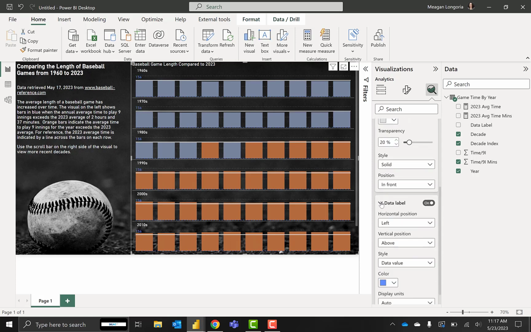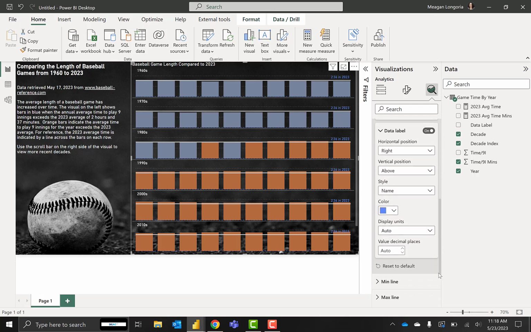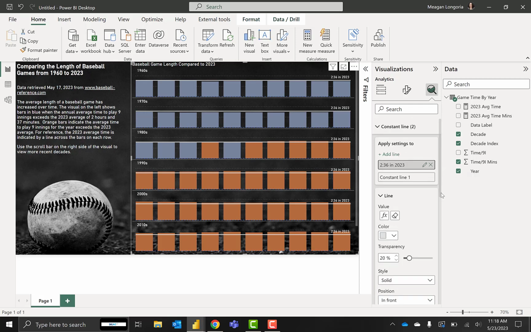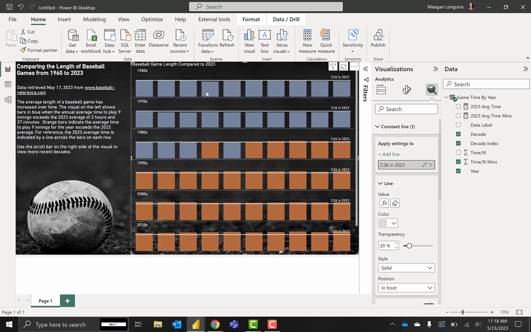We're going to turn our data label on, put it on the right, and instead of data value, we're just going to say data name. And we need to change that. We'll make it the same color so it stands out. And then we need to get our data labels on our columns.